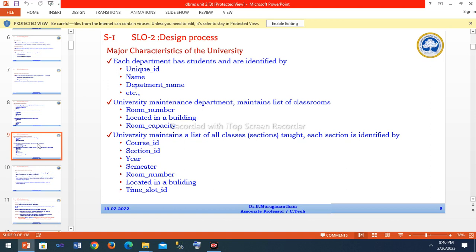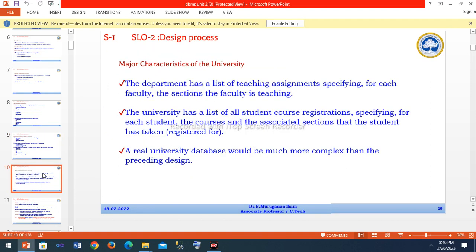And the university maintains departments and also classrooms with a classroom number. So we identify the room number, which building it is located in, and the capacity of the room. The university also maintains the list of classes: course ID, session ID, which year, which semester, what room number in which building, and the time slot for each and every subject. This is also considered.